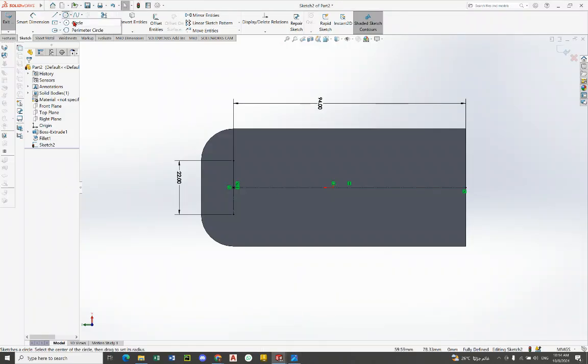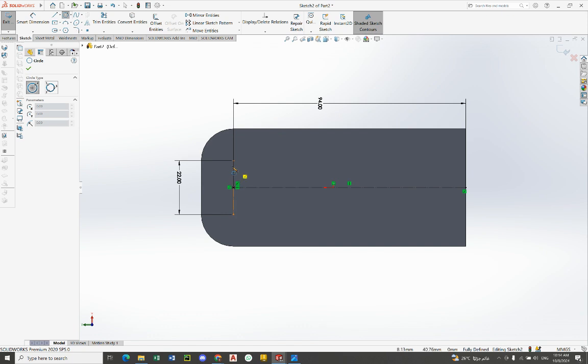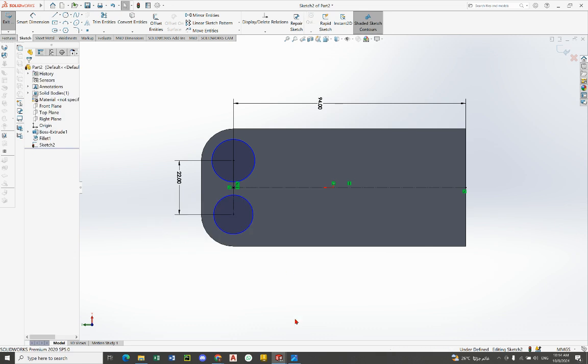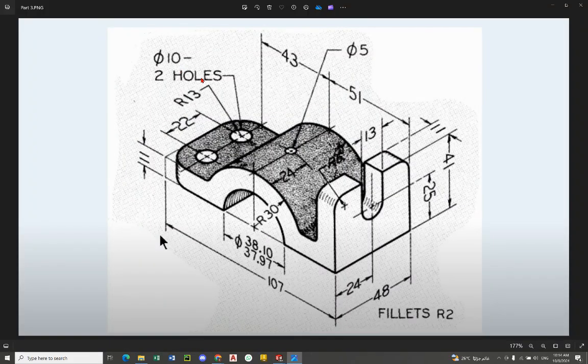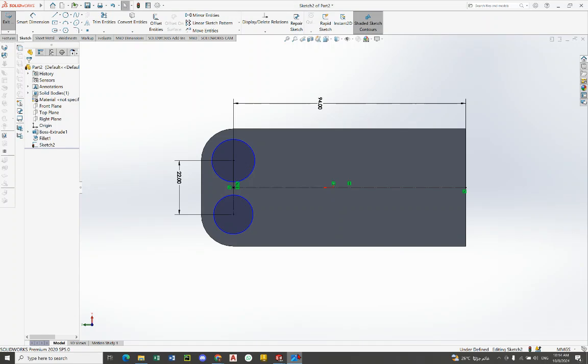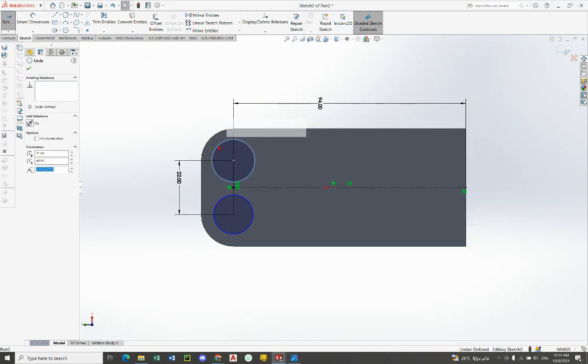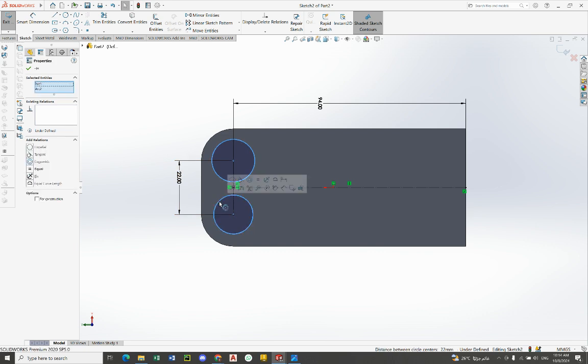I click on the circle. I click on the center here and drag it, and click also on the center here and drag it. Right click, select. These holes are equal diameter of phi 10. So I can mention relations here. I click on the circle, then I control click on the other circle.